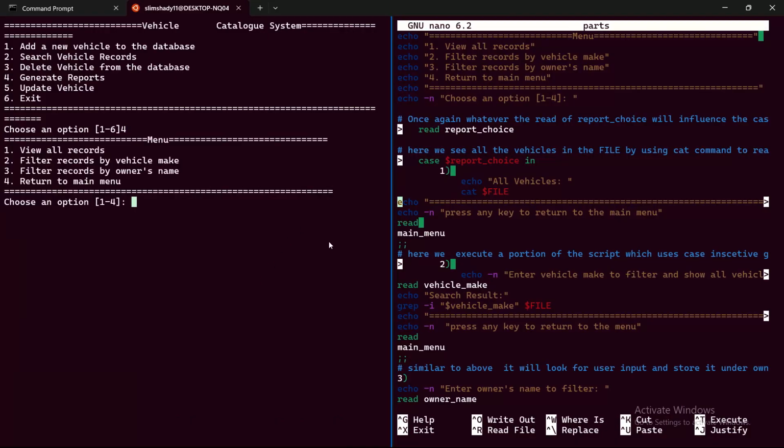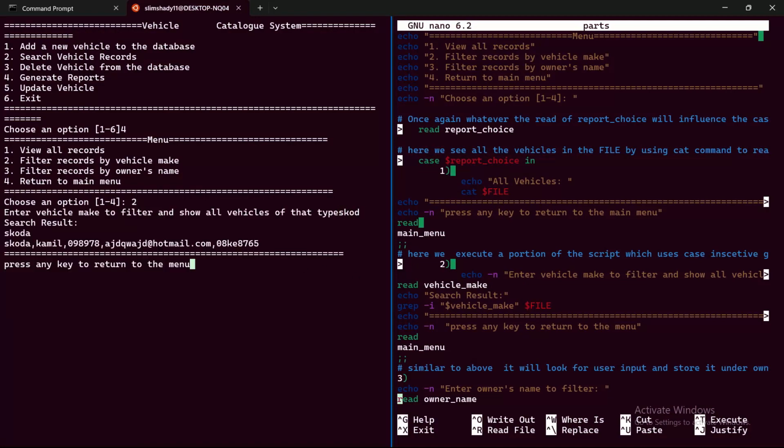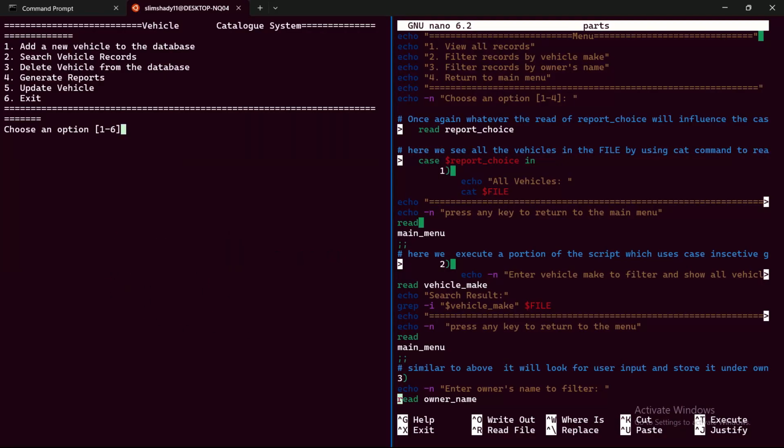And then filter records by vehicle make. There it is. It takes the input, stores it in the vehicle name, uses grep -i, which is case insensitive, compares it to the file, displays the information, and returns to the main menu. That's all it is. So Skoda. There it is. Something pulled from the database. Skoda, Camille. So it works.